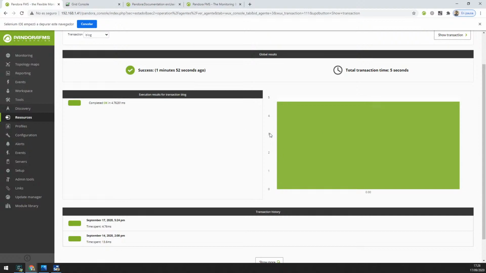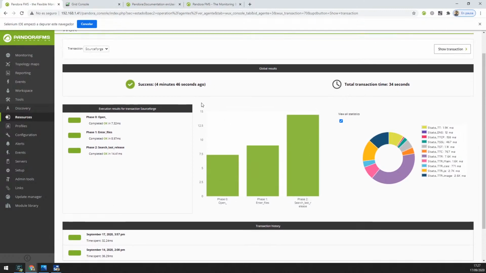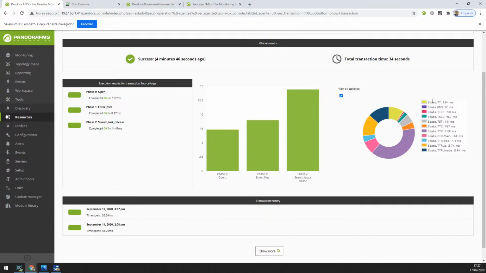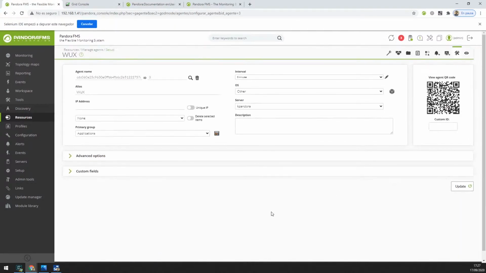But the thing is that this is not very useful right now. It's just telling us that, well, it did it fine and it took 5 seconds. That's all it says. If we go to this one, SourceForge, well, that's something better, right? We have 3 phases. We have some other statistics. These are actually connectivity statistics. Okay, so it's a bit more useful. We can know that if something happens in this phase, for example, it's the phase for enter files, whatever this is, we're going to see later. But for getting a view like this, we need to configure the transaction accordingly. All right, so let's get back to our transaction.